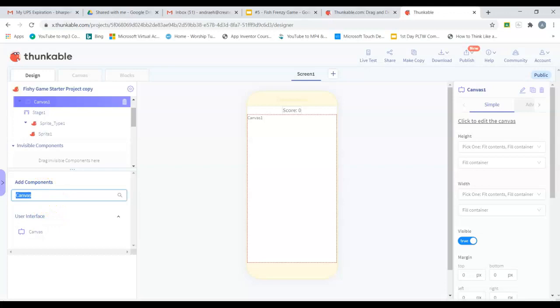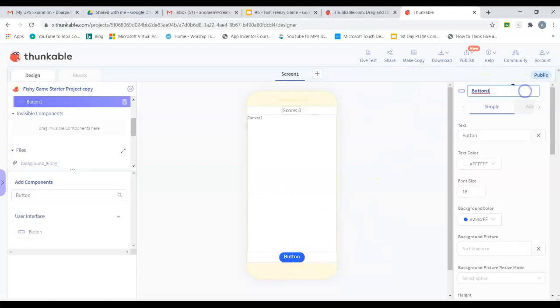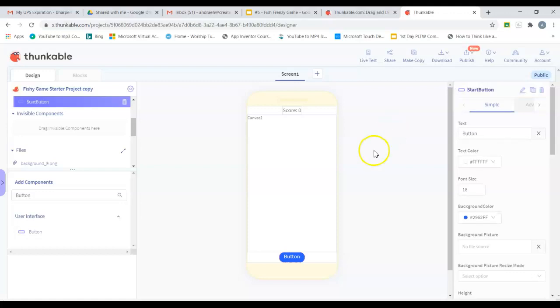Then the last thing we're going to need is a button. You can add a button, and once again, just pay attention to that blue line. Drop it there. There we go. So I'm going to rename this button, even though we only have one. I'm just going to call it Start Button. We're going to change the text to Start.